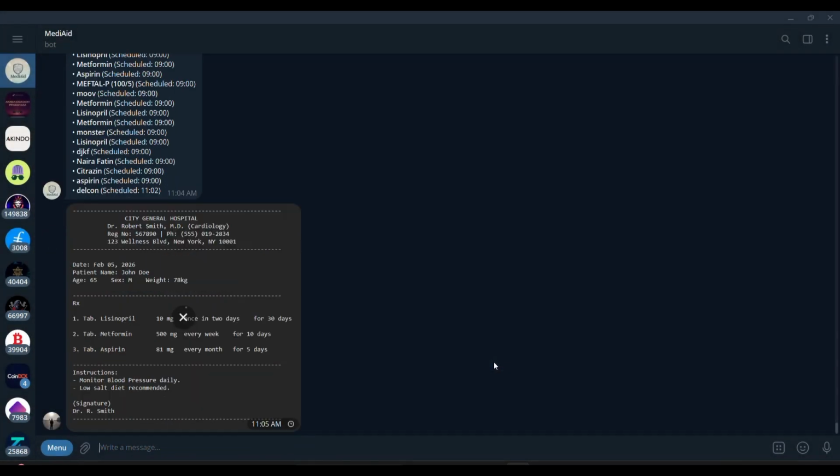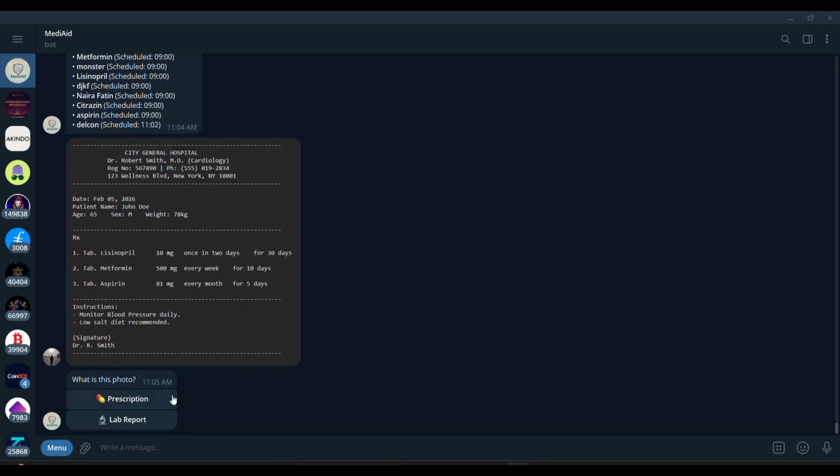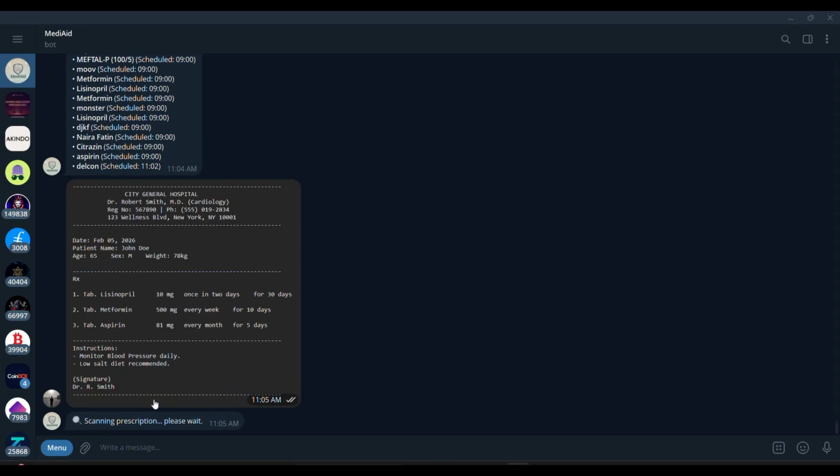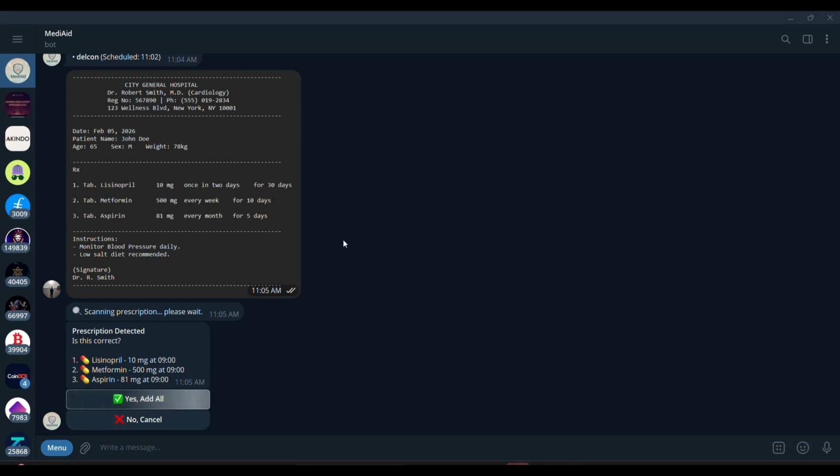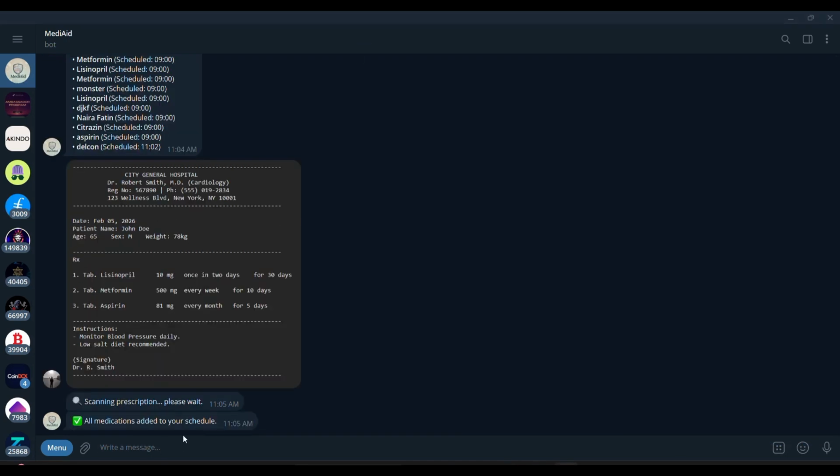But when I send a prescription's image to the application, it will ask me whether it's a prescription or a lab report. It's a prescription. So it will scan the prescription and it will tell me all three of the medicines the doctor prescribed along with whatever the doctor told, and you can add them. All of these medicines will be added to the schedule.